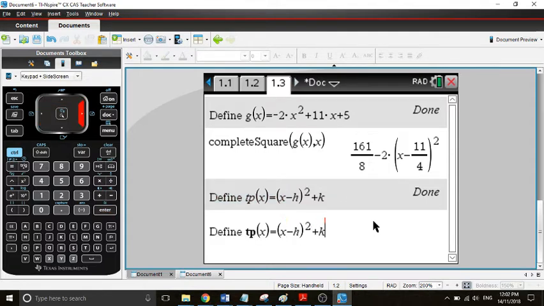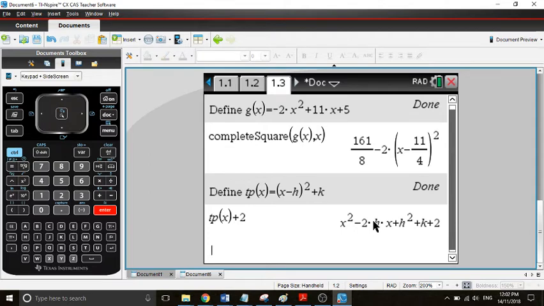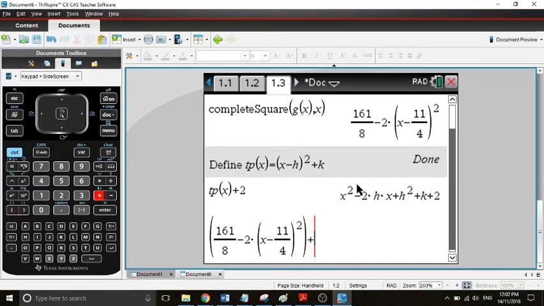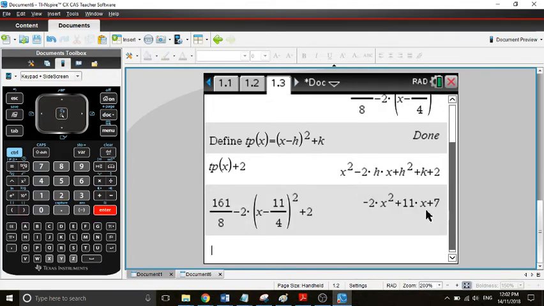We're going to take this and say g of x plus 2. That's what we end up with. No, that's messy. We don't want that at all. So what's happening here is, if we're moving it up by 2, then this k value has to be increased by 2. So what have we got there? In this case, we've got this negative 161 over 8. That's got to be increased by 2. So we're going to take this and say plus 2. So now it's gone up by 2.